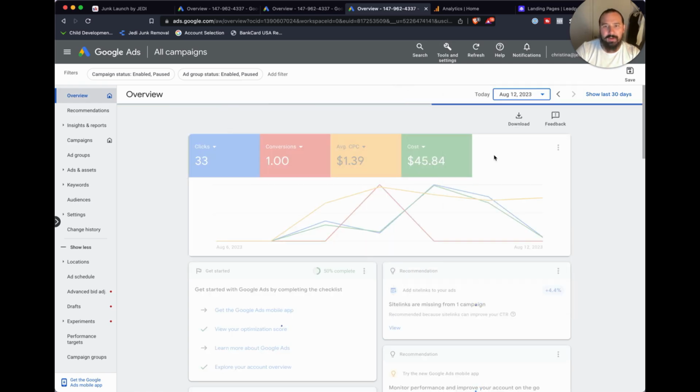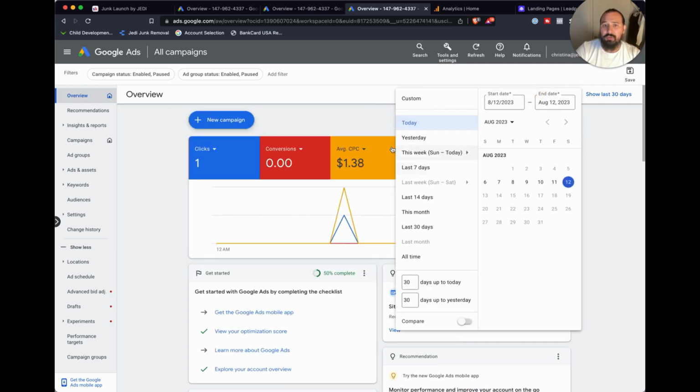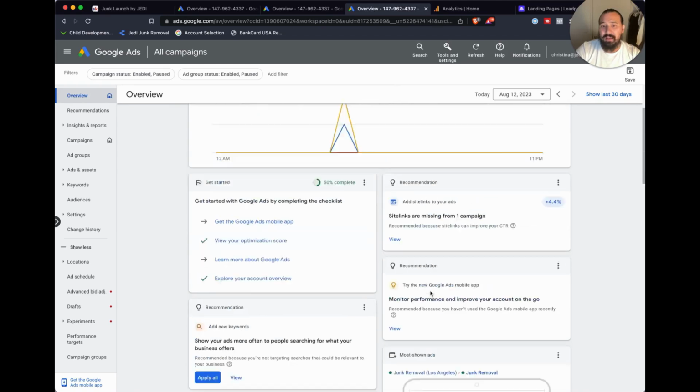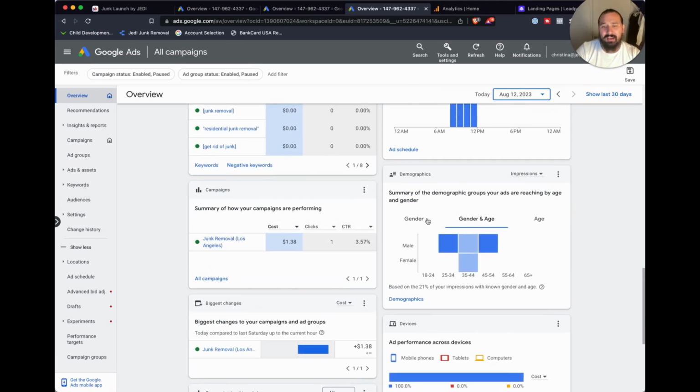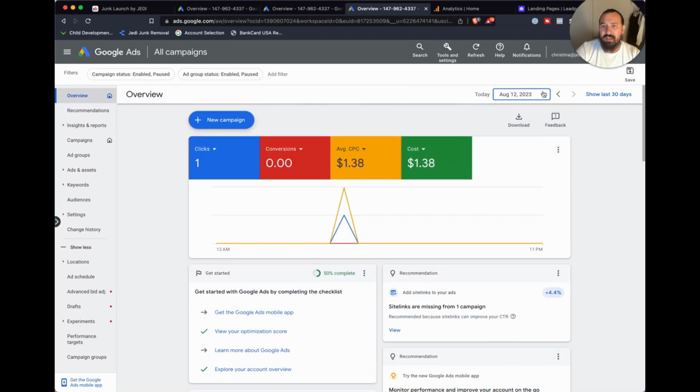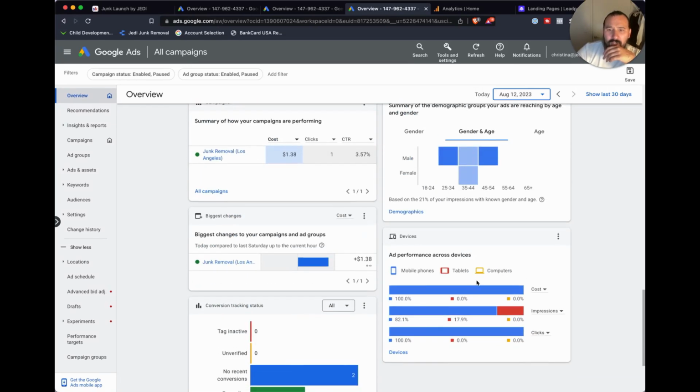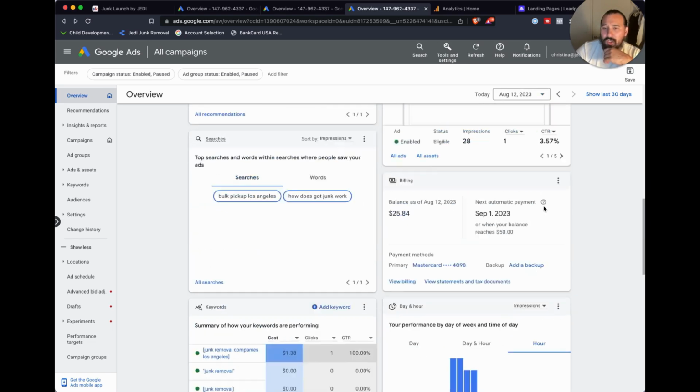Obviously you want to see your ad spend for today. This is your calendar to trigger the data down here. So if we do today, all of this data is for today, okay? Like you'll see one click total, you'll see 82% mobile phones, tablets. Yeah, wow, that's all mobile phone, crazy.